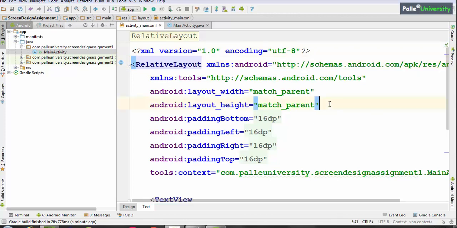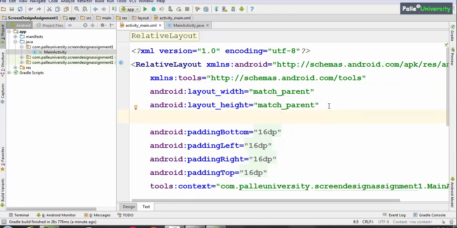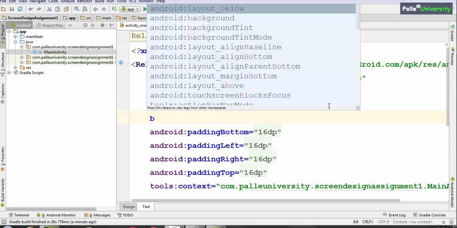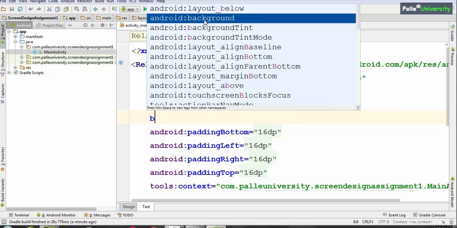Within this root element, put the cursor at the end of any line, press enter. Now which property do I have to use? To change background color, we should use the background property. You are not supposed to memorize all these properties. Just type B. Android Studio will display an intelligence window with existing properties. Select the appropriate property. In our case, I will select background.